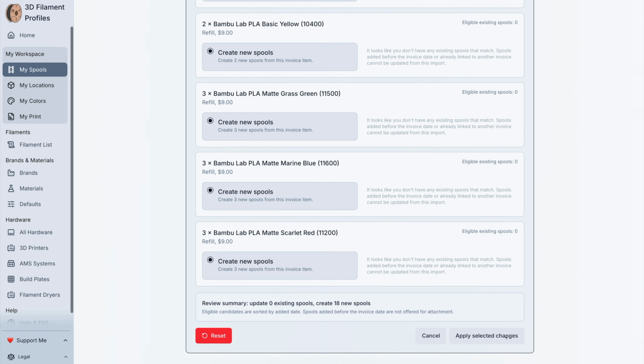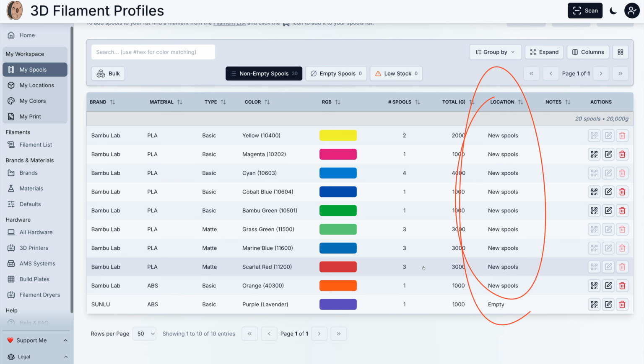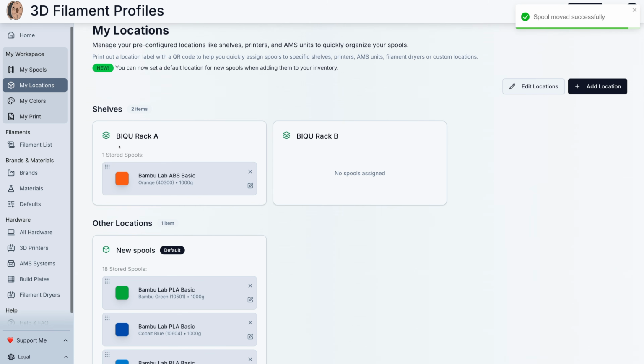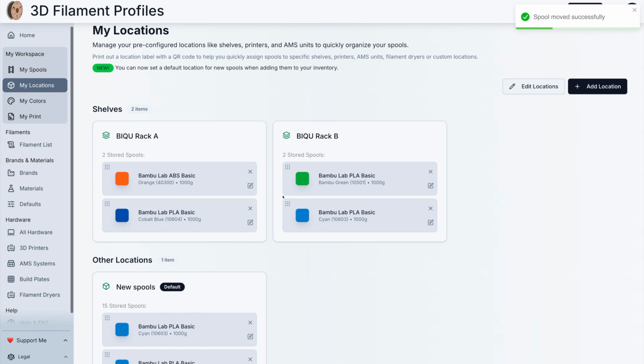In our case, since our default location is the new spools virtual location, and since we also only have one location at this point, all these different new spools have been added here under this location. Once you have different locations in the system, you just click and drag and move it over to wherever you want to have these stored. So now we have our first batch added here. I just want to do a quick summary of that.